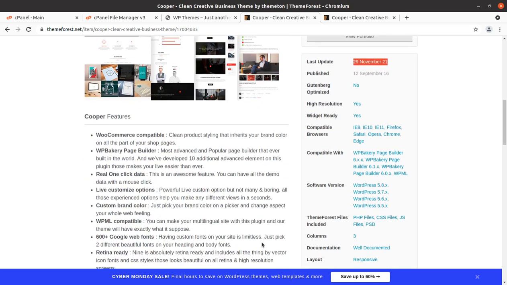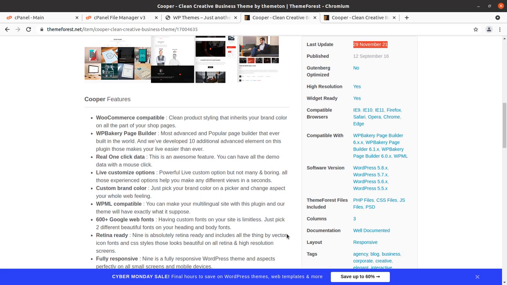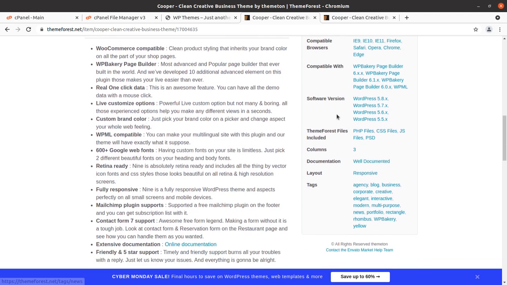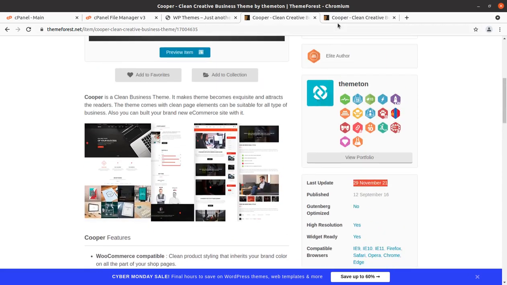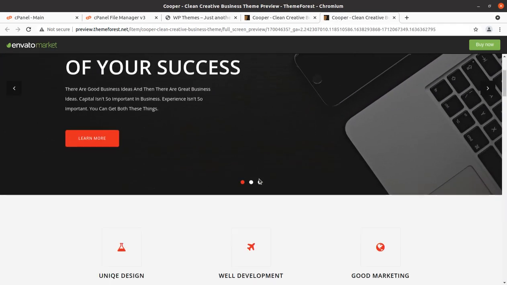It has all the features like WooCommerce compatibility, WP Bakery page builder, real one-click data import, live customize options, and all such things. And it is compatible with the latest browsers and the latest versions of WordPress. So you will be able to make a clean and perfect website using this theme.